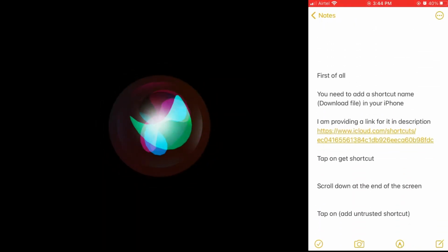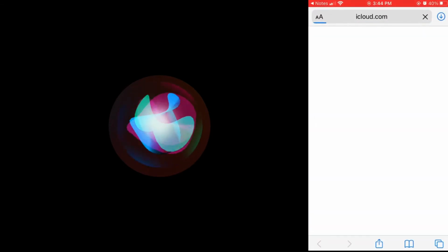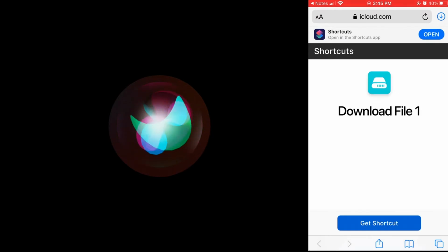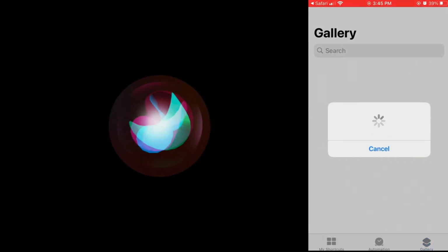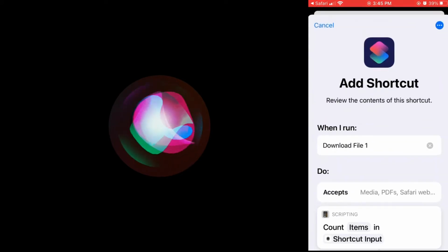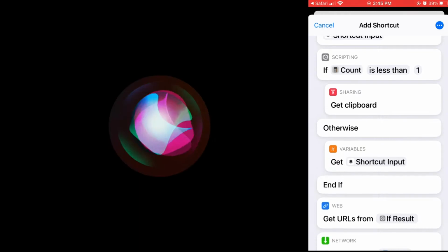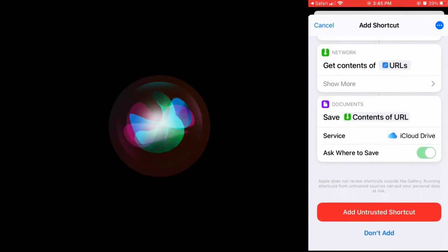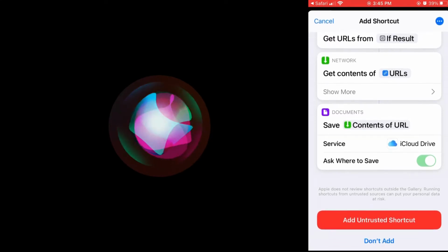First of all, you need to add a shortcut named Download File in your iPhone. I am providing a link for it in the description. Tap on Get Shortcut. Scroll down at the end of the screen. Tap on Add Untrusted Shortcut.